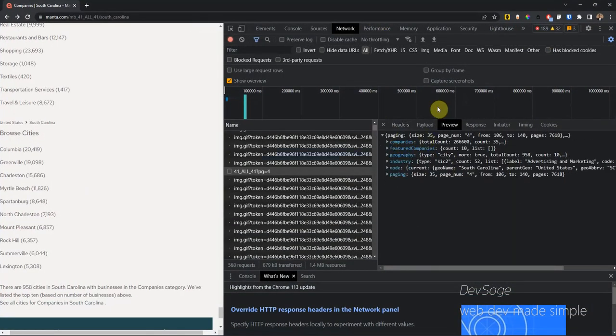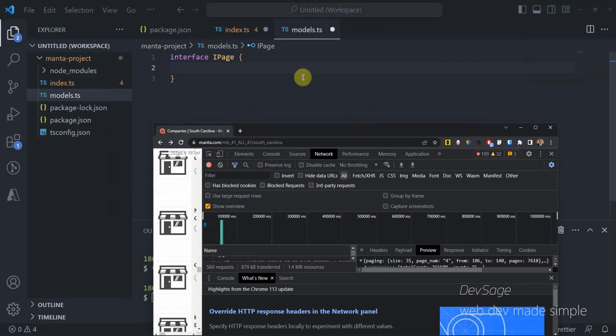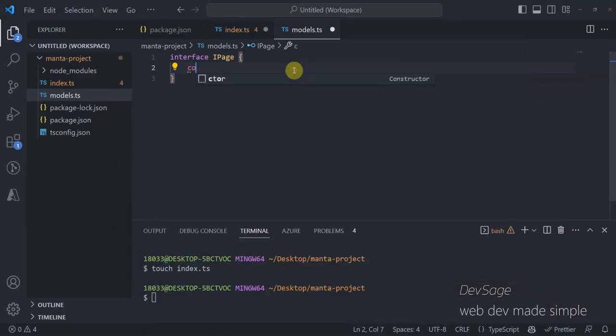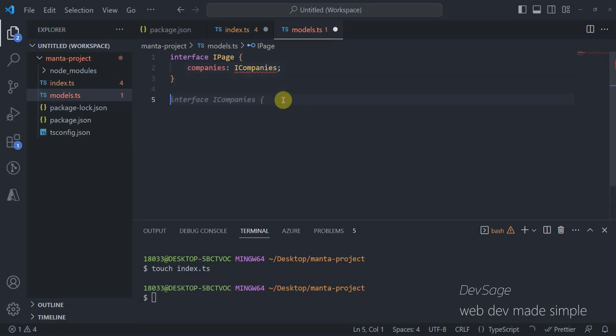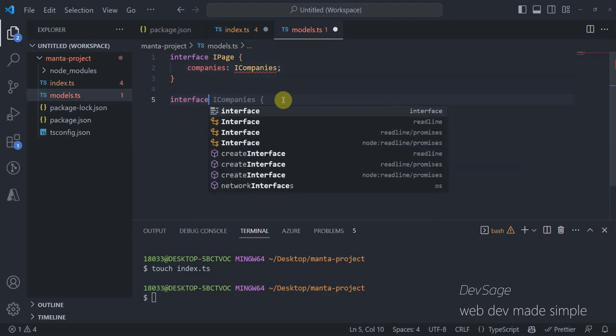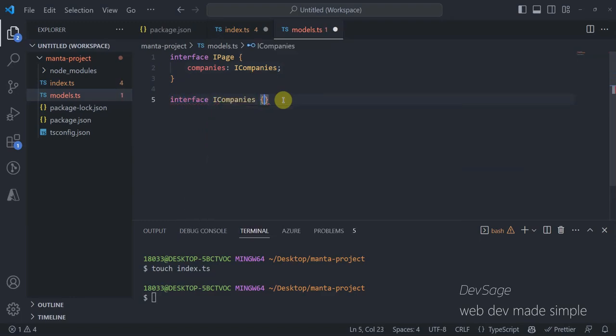when I say page, I mean this top level page here. We have this companies property, which is the only thing we really care about. So we're going to say companies. It's going to equal some object. We haven't created the type for this, but let's just, for right now, call it ICompanies. And let's go down and create that. So let's say interface ICompanies.